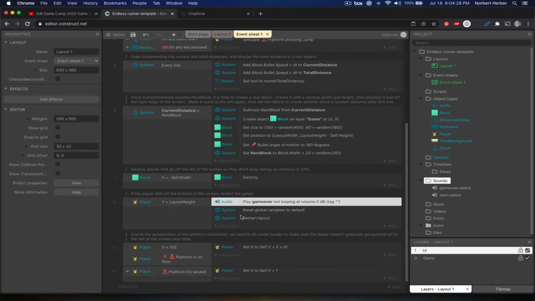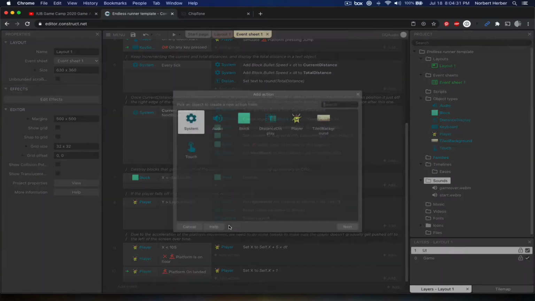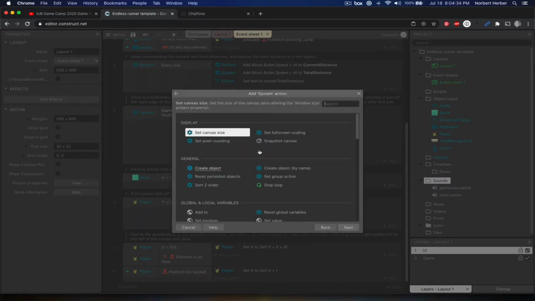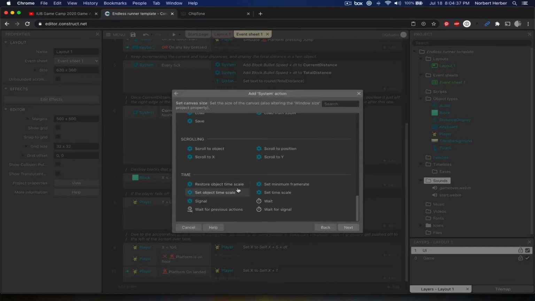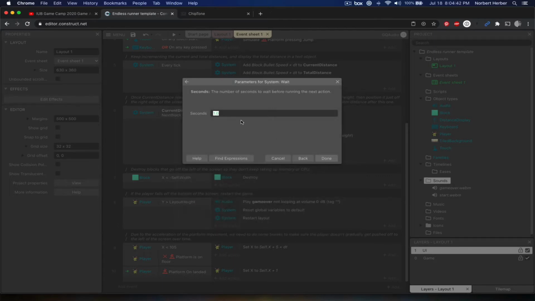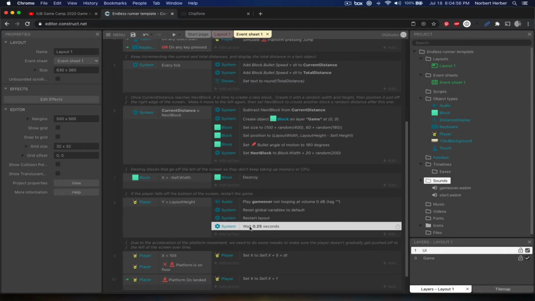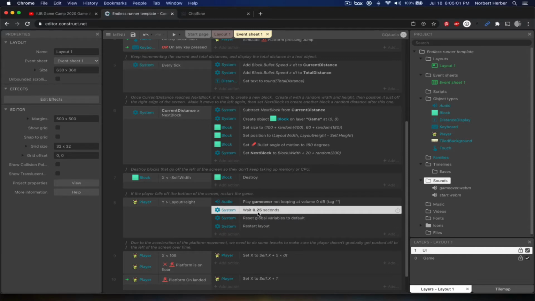So, well, what can we do? Well, let's add a little delay in there. I'm going to add a system action that says to wait. And click Next, and we're just going to have it wait for 0.25 seconds. Oh, and it doesn't like that. It wants me to put a leading 0. 0.25 seconds, just a quarter of a second to pause. And we'll drag that one up here. So what that means is that that gives us just a little bit of time after that sound plays before it resets everything, and that should allow that event to have a little bit of time.